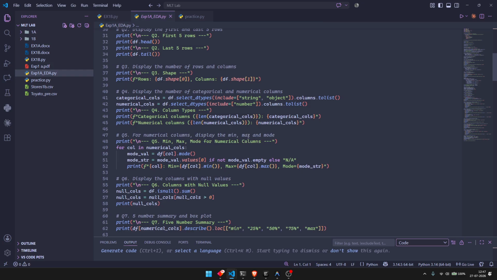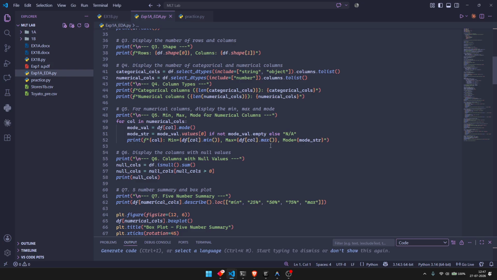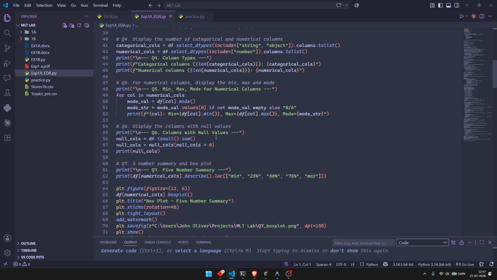And then we are asked to find the min, max, and mode for the numerical columns. So again, we created the numerical columns over here. We are using that along with the mode method, min method, and max method, and to display the min, max, and mode.